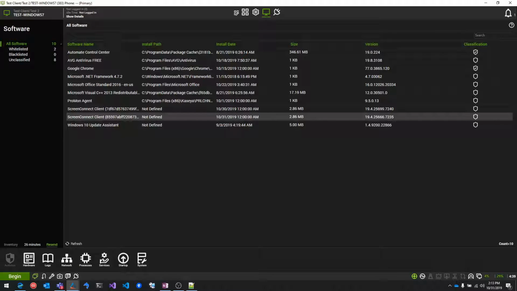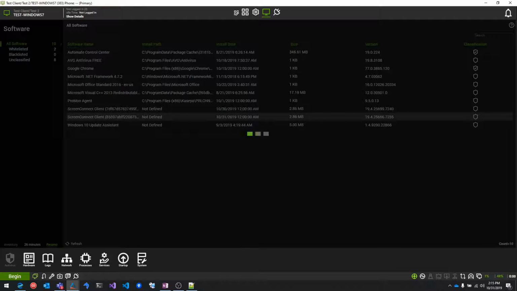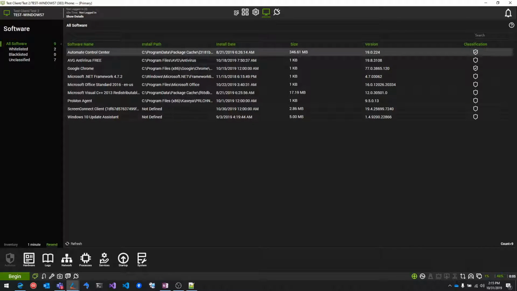To speed up the process, you can put the machine into fast talk as well. Once the command has been successfully executed, click Resend Software. You can now see the software has been removed from the target computer.